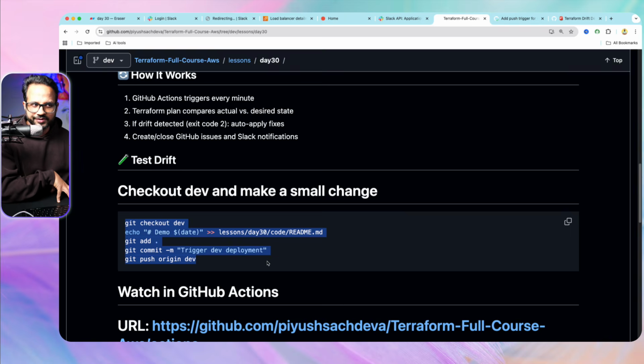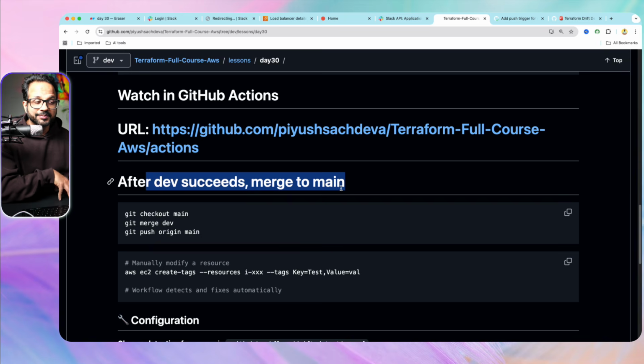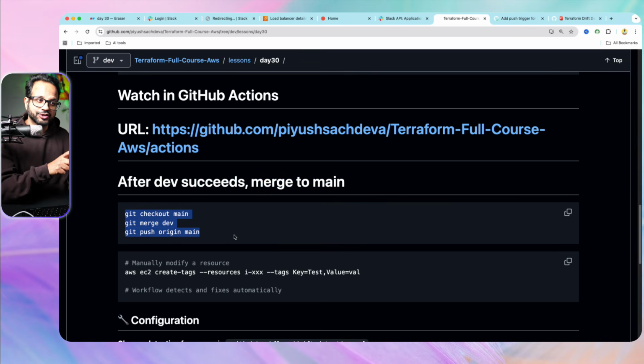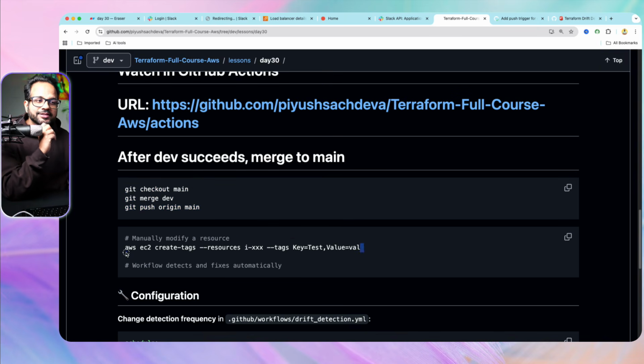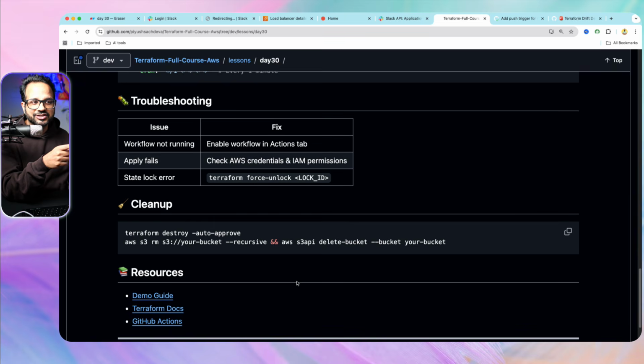Test the drift, which is what we already did. Now watch in GitHub Actions. After dev succeeds, merge to main. Now merge your dev branch to the main branch so that it will create the infra for production as well. When it creates the infra for production, you will add the approval button in the GitHub Action. Once you approve, it will provision the resources. Then you modify a resource manually using the AWS CLI or the AWS UI, and it should detect the drift and apply the changes. It should revert those changes. So try it out, and don't forget to destroy.